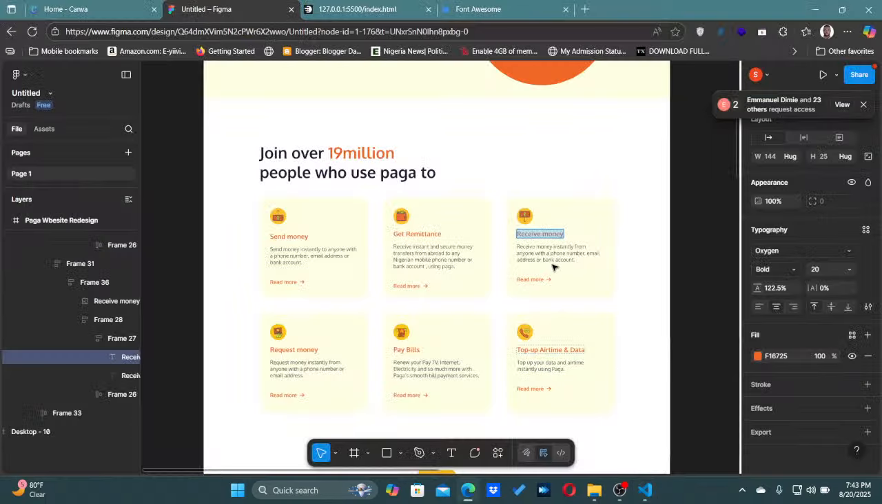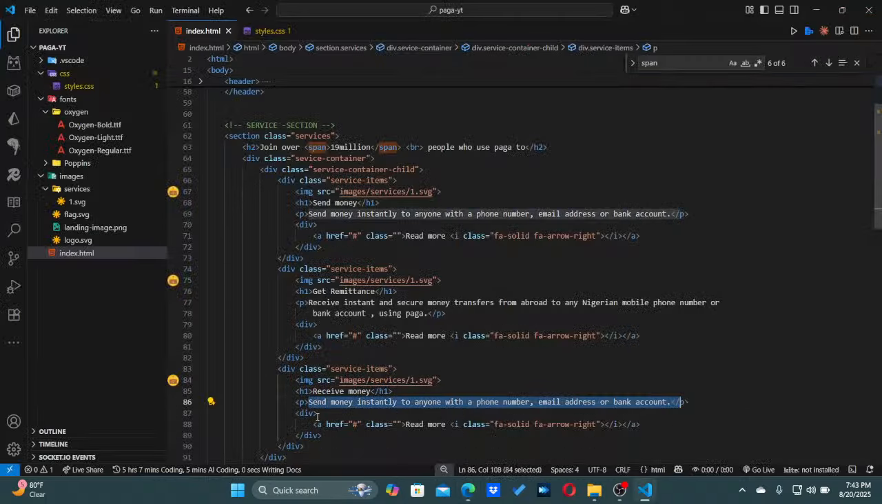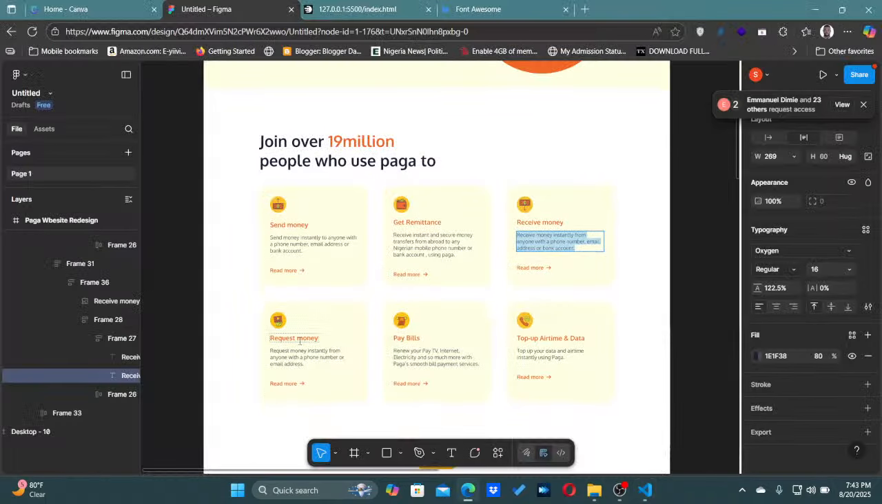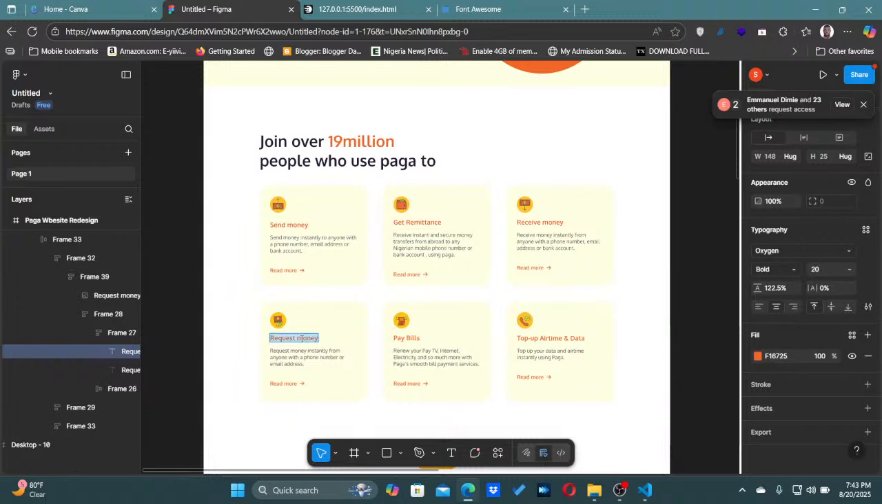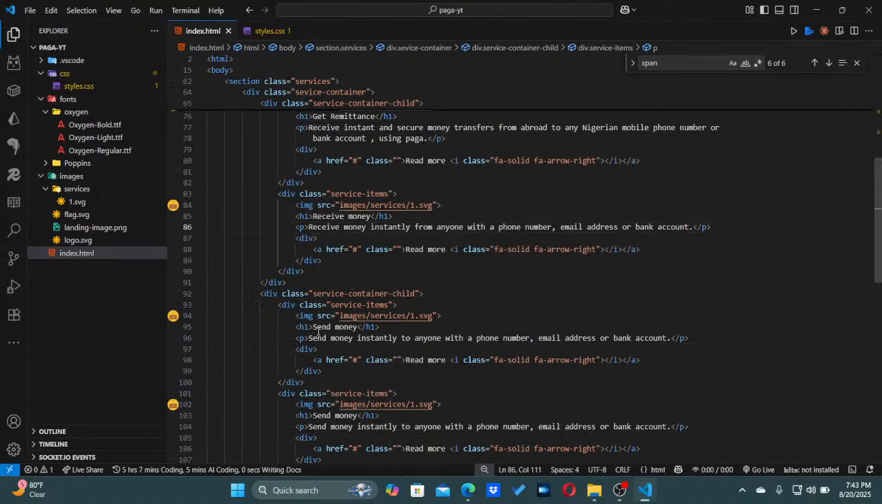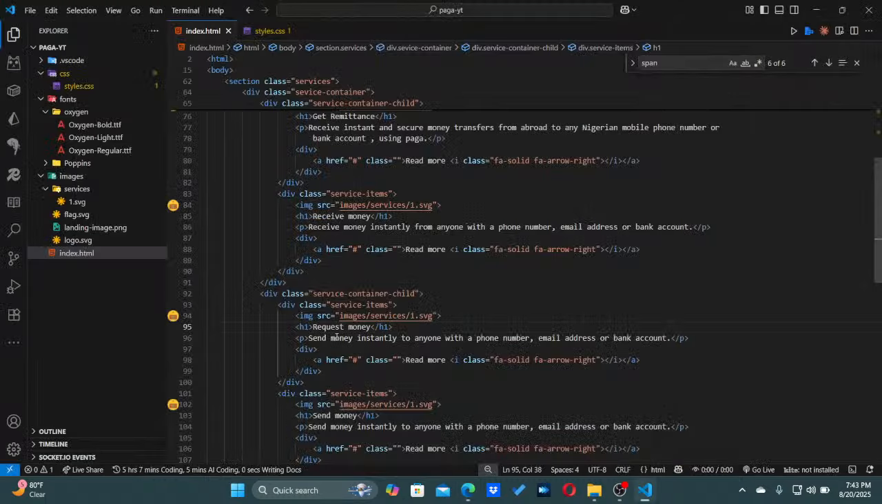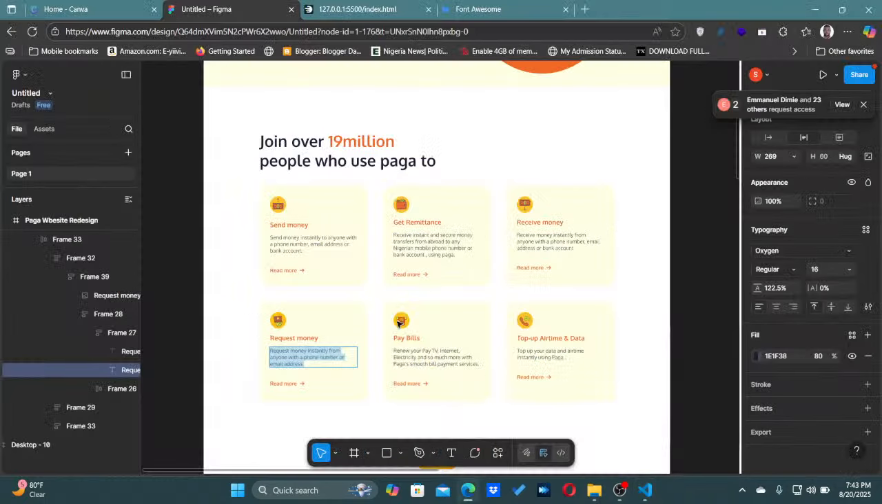Then let's copy this thing. Okay, let's go to this one. Request money. Hope you are with me. So let's go on for your request money. Let's take the paragraph. Then let's do it for these ones too.